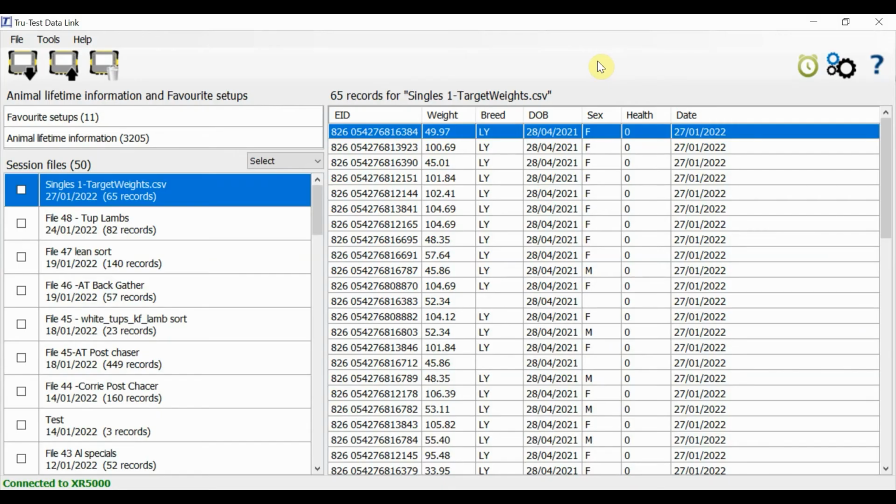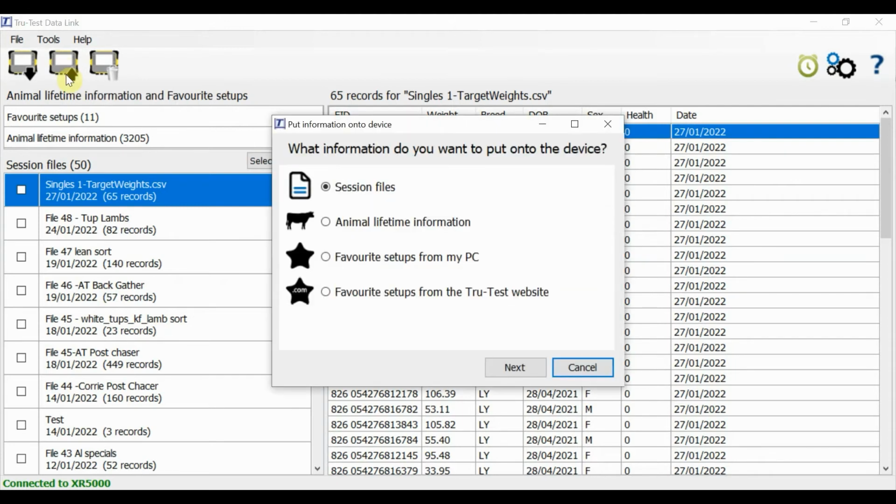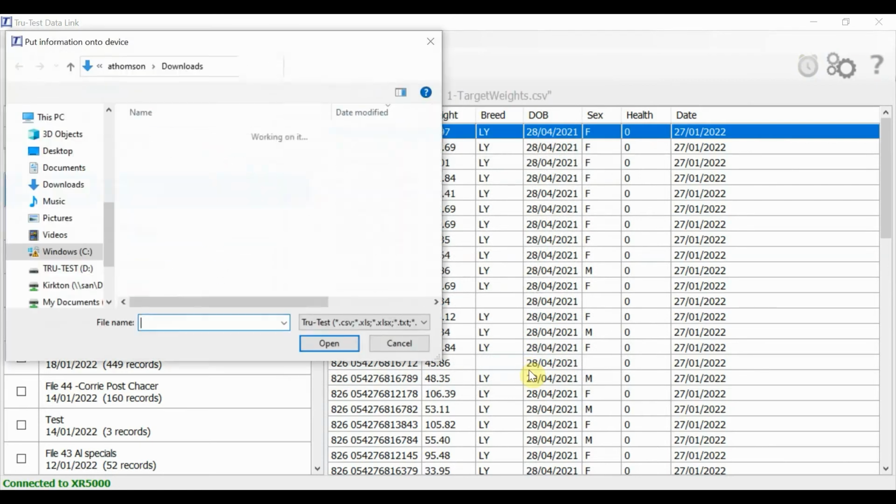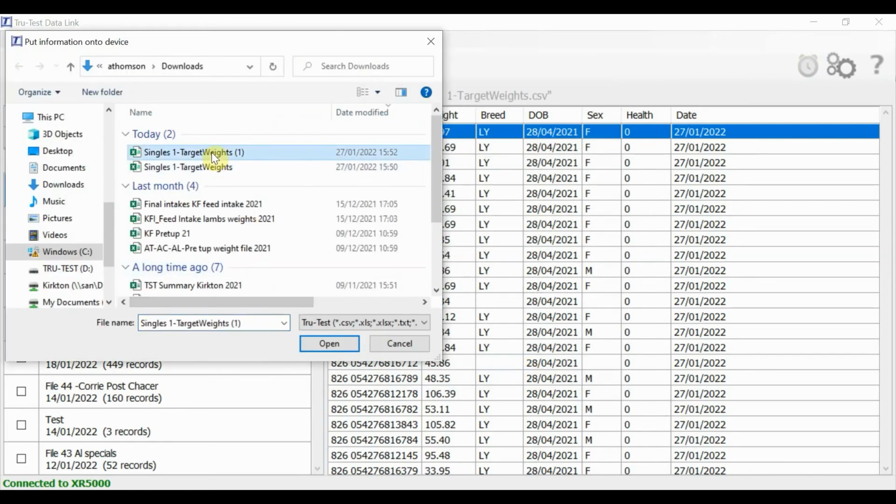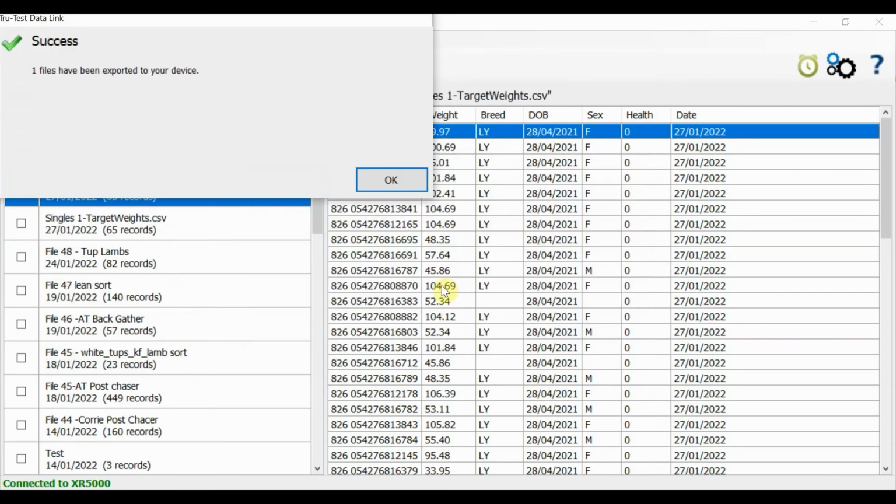Next, you have to load these target weights you've just downloaded onto your True Test. If you connect your True Test to the computer and open up the True Test data link, in the top left-hand corner, select the button Put Information onto Device, choose Session Files, and then find your target weights that you've downloaded. They should be in your Downloads folder. And this has transferred your target weights onto your True Test.